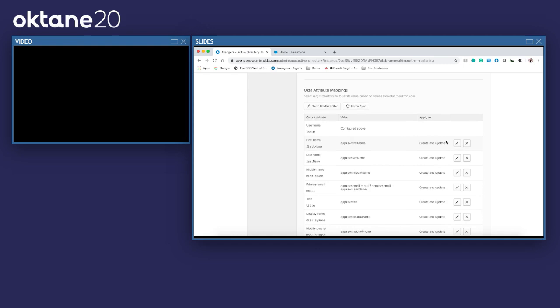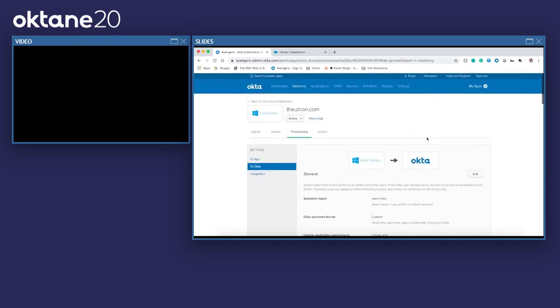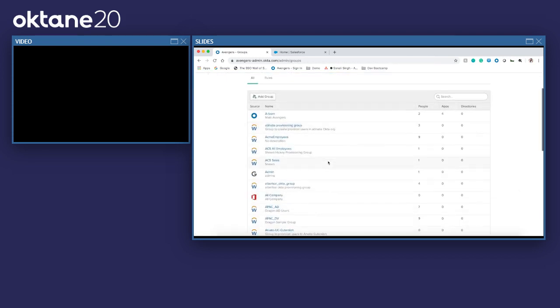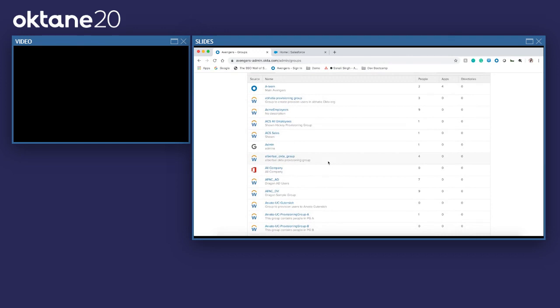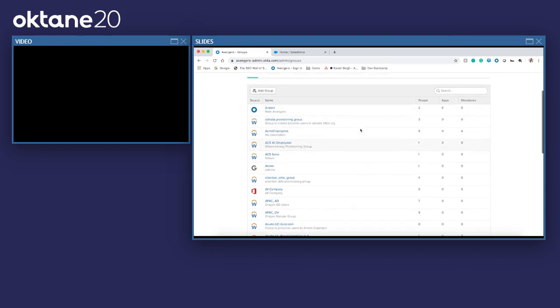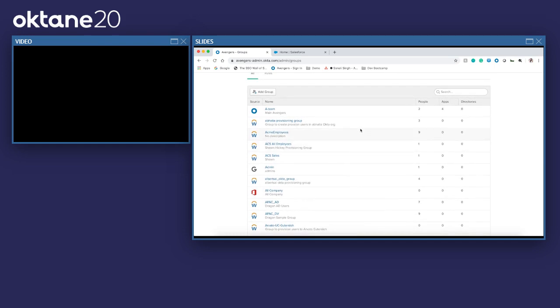So from here, I do also want to talk to you a little bit about groups. If I navigate back to my groups tab here, you'll notice I have a few different types of groups within my Okta tenant here. I have some from applications, some from directories, some are from HR solutions, and I also have some Okta local groups. There are two types of groups that I want to talk to you about in particular.